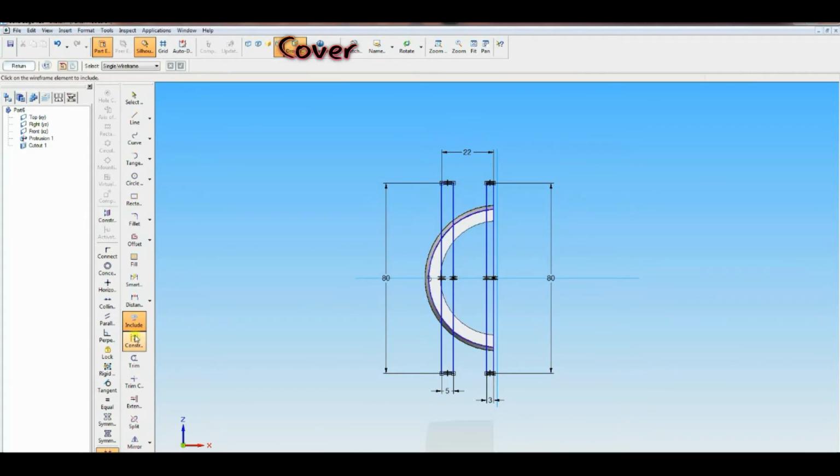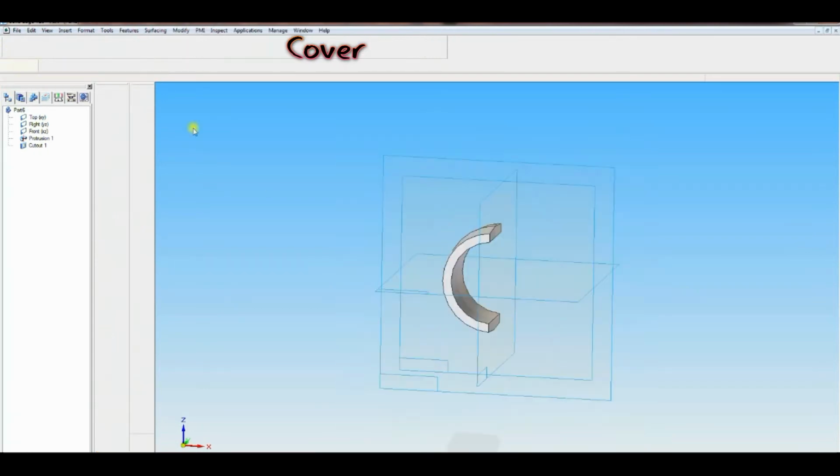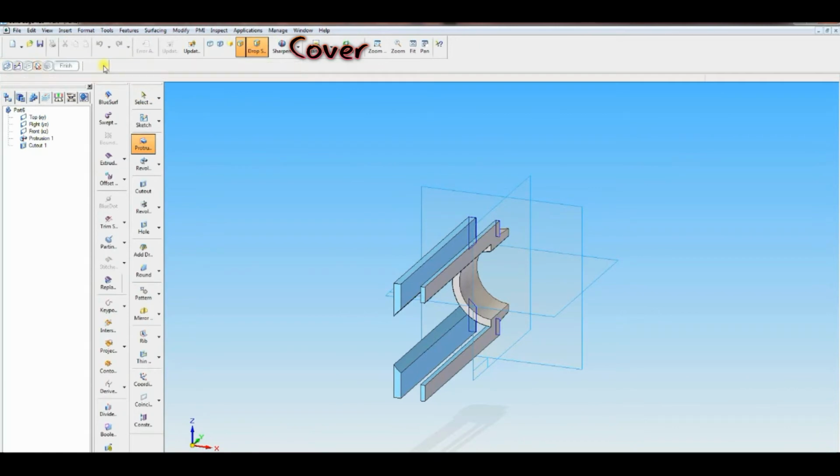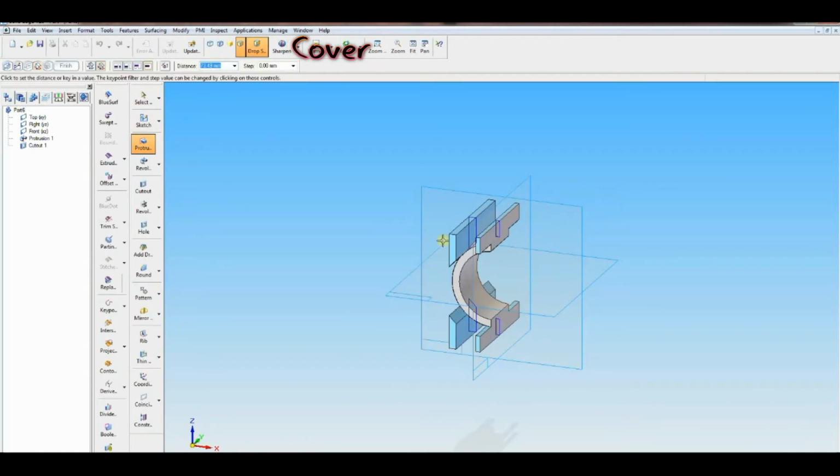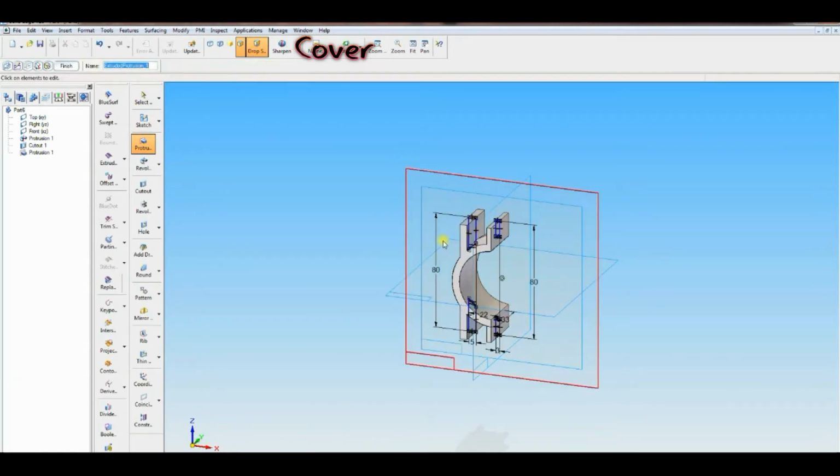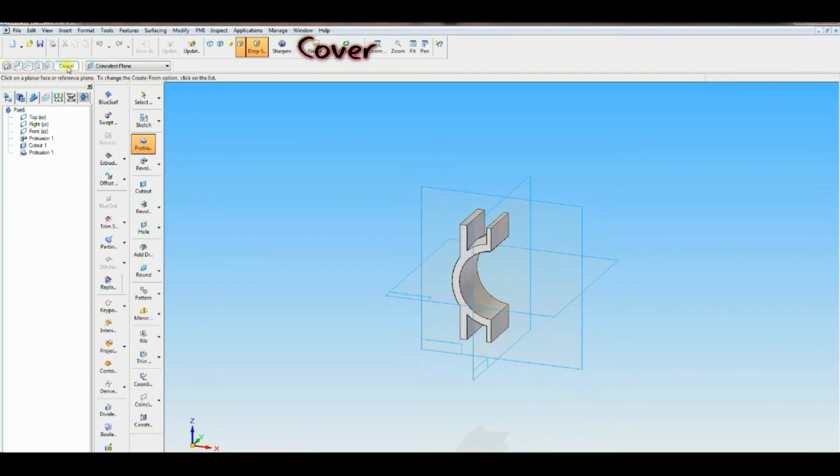Select that curve and go to trim. Trim the extra lines like this, and return. Give 33 mm width. Then finish.